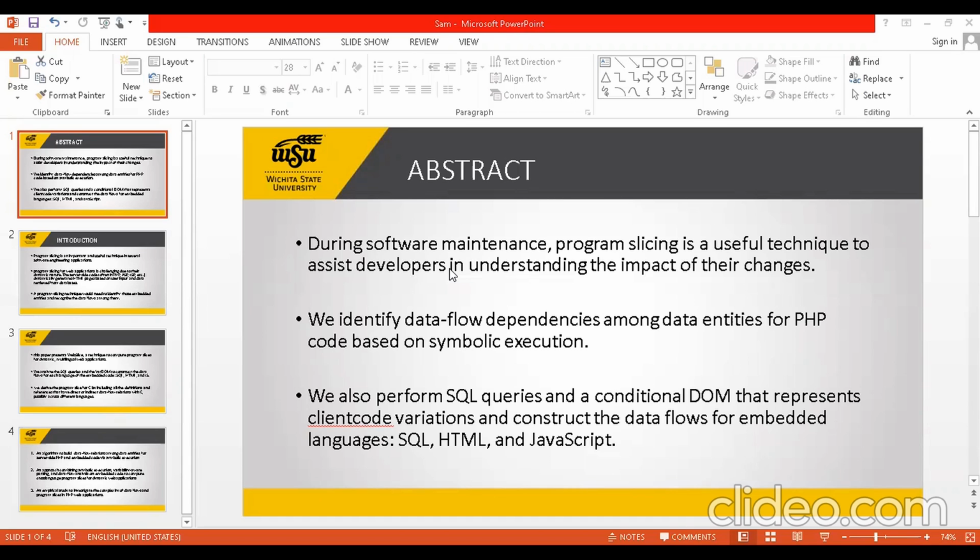We identify the data flow dependencies among data entities for PHP code based on symbolic execution. We also analyze SQL queries and a conditional DOM that represents the client code variations, and construct the data flows for embedded languages such as SQL, HTML, and JavaScript. The main keywords are program slicing, dynamic web application, and cross-language analysis.